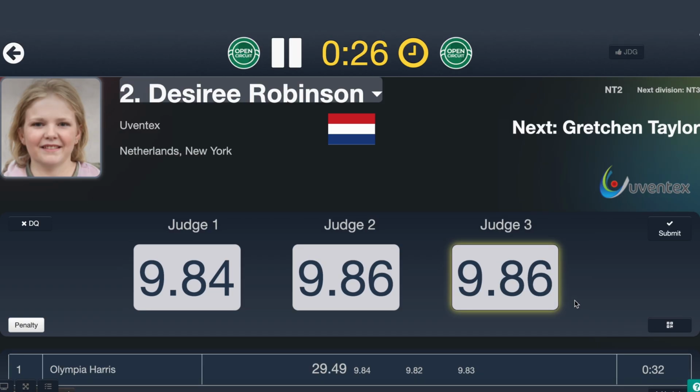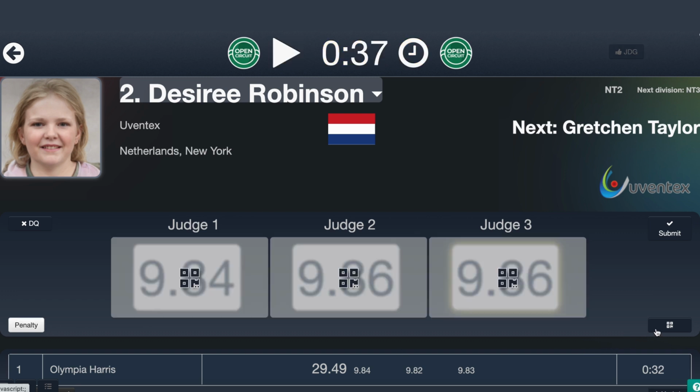If judges use their mobile devices to score competitors, you will use the QR code to authenticate judges. The QR code button is located under the Submit button.